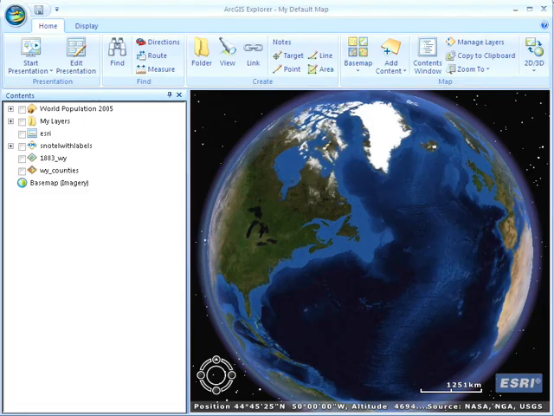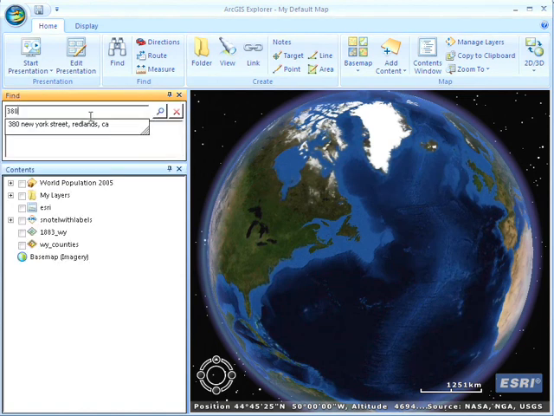So here's ArcGIS Explorer, and let's go ahead and use the Find tool to locate ESRI. And I'm going to do that by typing in the ESRI address at 380 New York Street, Redlands, California. So we've zoomed to that location, so I've found the ESRI address, and now I want to move that to the map. I'm going to do that by right-clicking and choosing Move to Map. Now you'll notice that it's highlighted in my contents, and now what we've done is we've created a note by moving that location to my map.